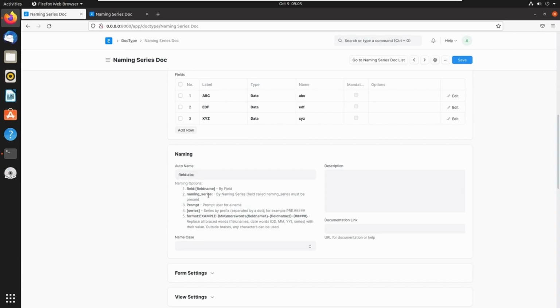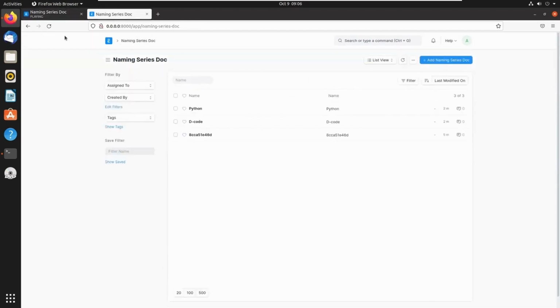Our next option is naming series based naming, and we will see this later on in this video. Our next option is prompt, and this will prompt for the name of that document. So let's see how prompt is working. I'm copying this and pasting it in the auto name field, save the document, and go to naming series, reload the page.